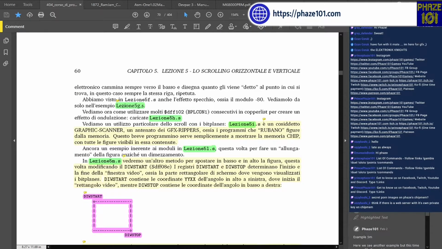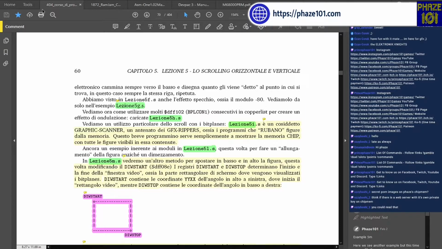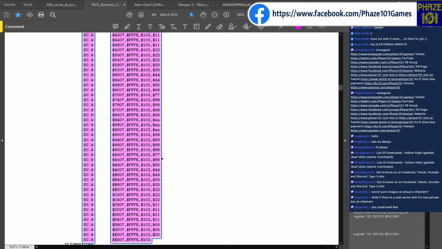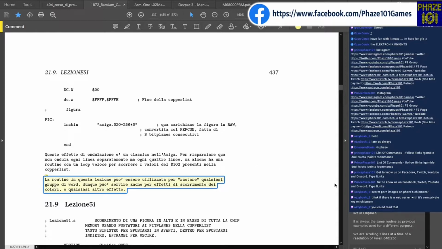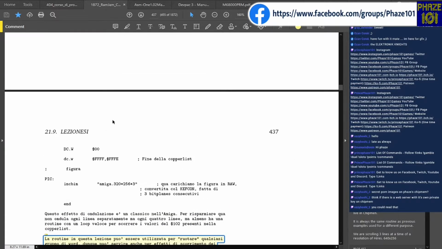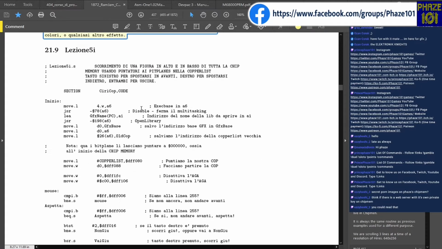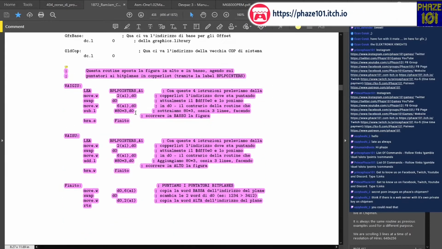But let's go back to the book, and as always, you see the book and I don't. Now I see the book. We are doing lesson H, it's I, no? So we are doing this one.